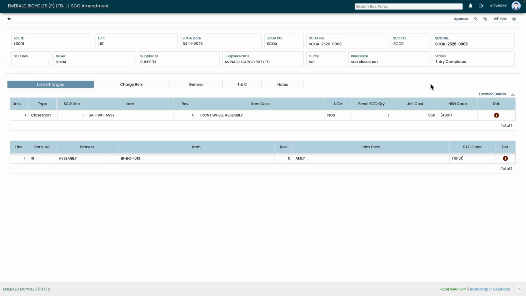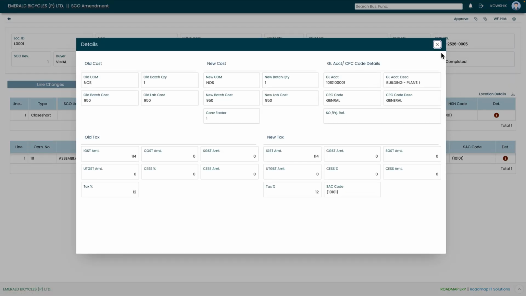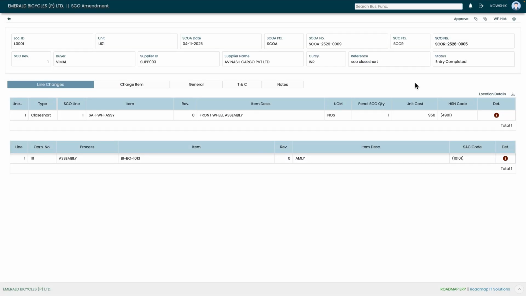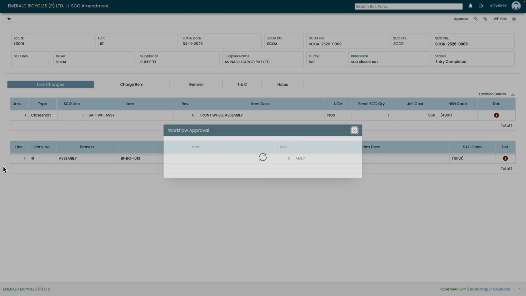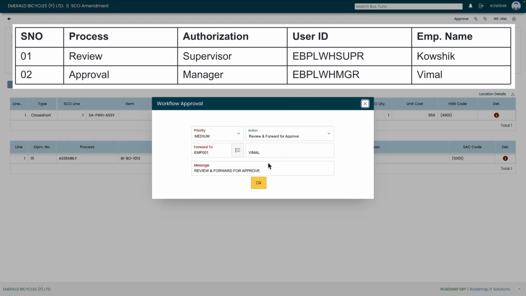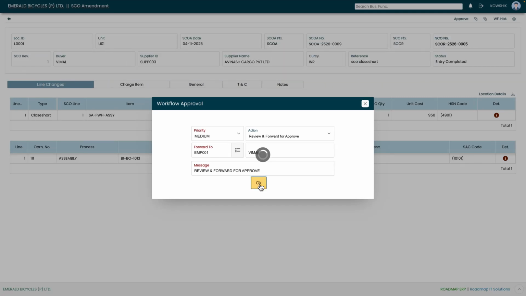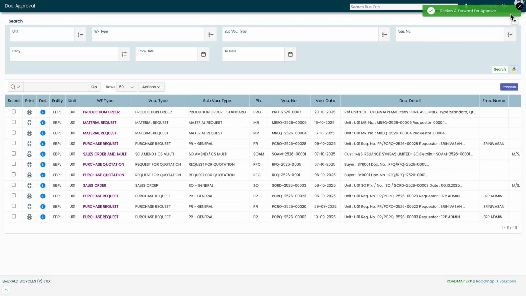So after having a review of this document, so a Closeshort quantity is of 1. And now let's click on approve. And so the document will be getting forwarded for approval to our manager, that's of Vimal. Now click on OK. The document has been forwarded.